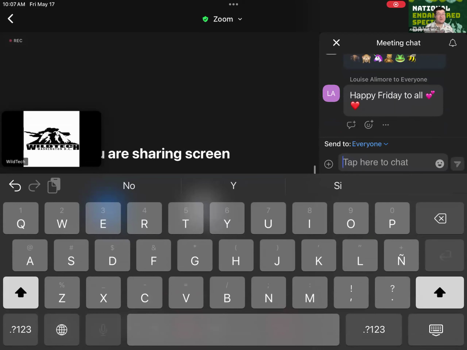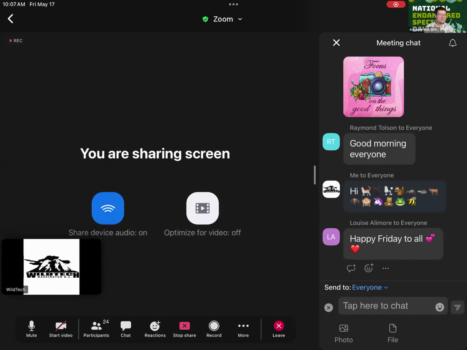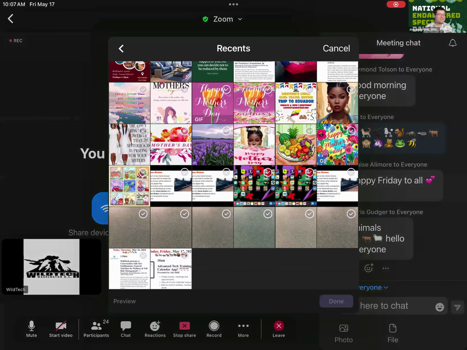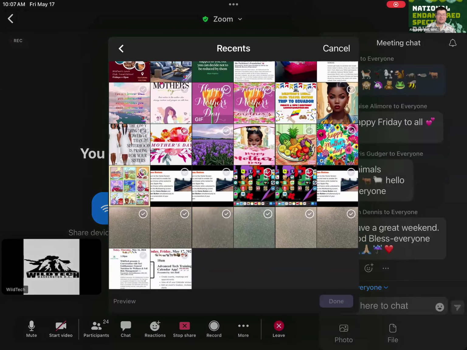Also, if you want to send a photo from your Photos app, if you have any, you can hit this plus sign right here next to tap here to chat, and then hit Photos. And then you can choose any photo from your Photos app to share to the group.